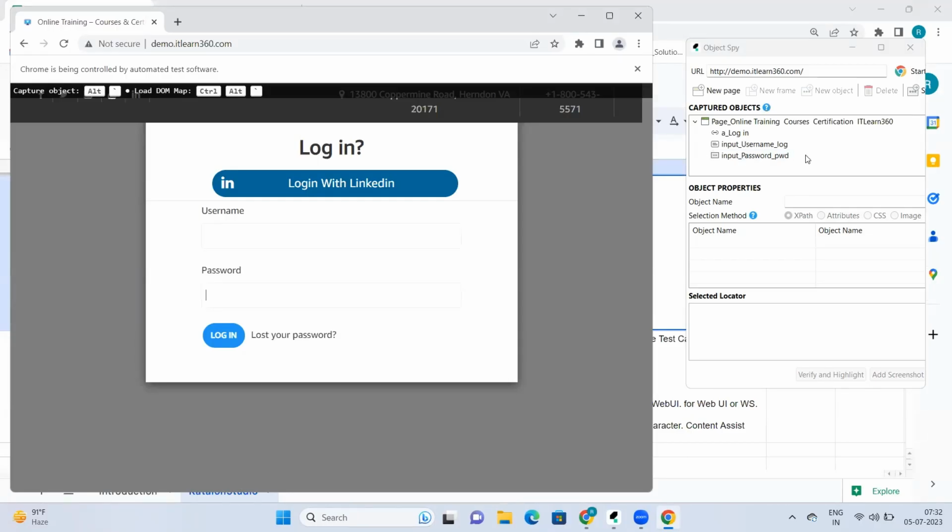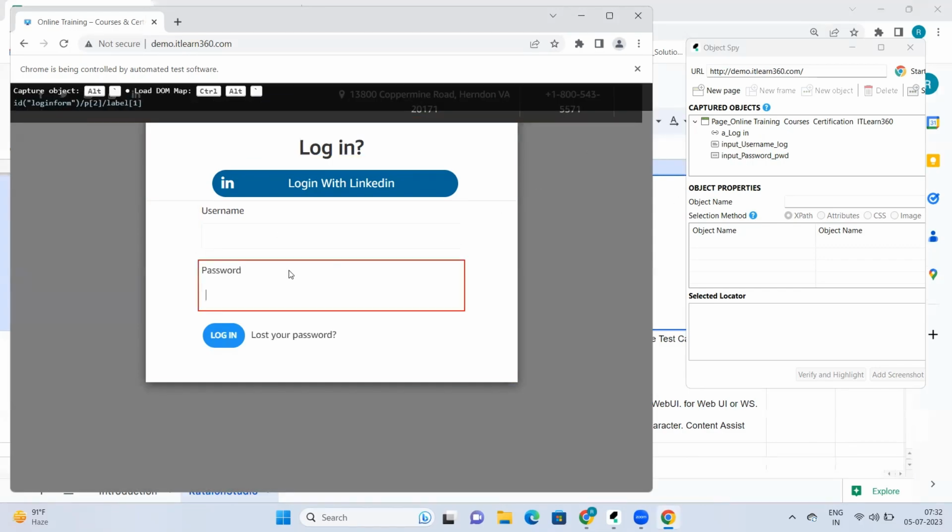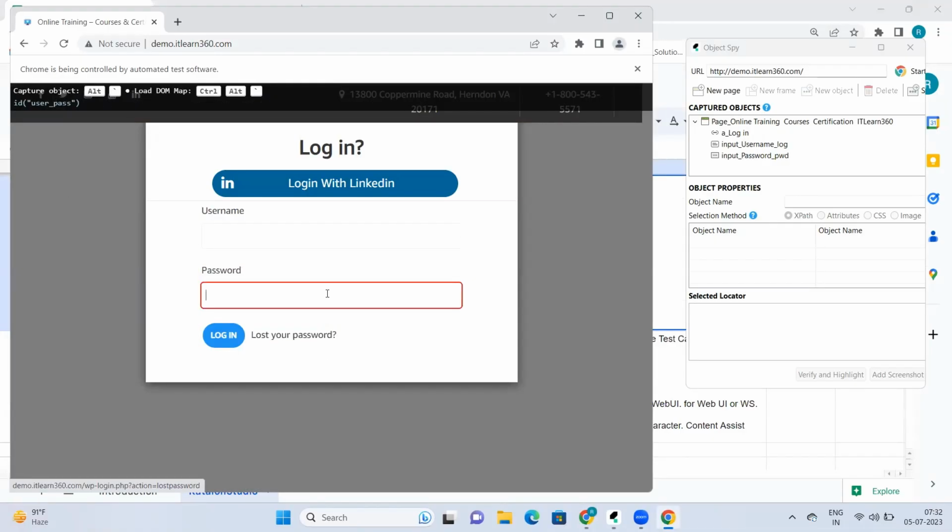So there are two ways of capturing: either right click and click the capture object option, or just press Alt and that key. It's mentioned here, Alt plus this key. So to capture an object, you have to press Alt and the key sign that is there. When you press both together, that particular object is captured.